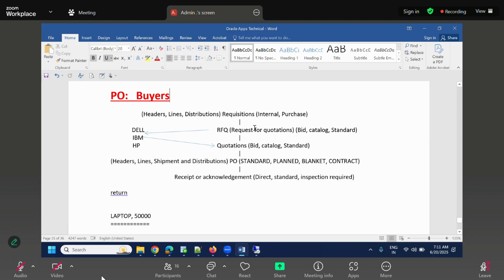Then, later, this is an internal document here. Later, we'll prepare the request for quotations to get the quotations and send the documents to suppliers. The suppliers will prepare the quotations from their software and send the documents to our company. Our buyers will enter them into Oracle Applications.